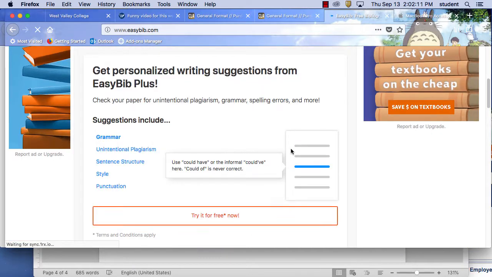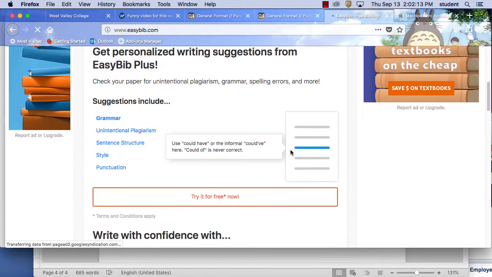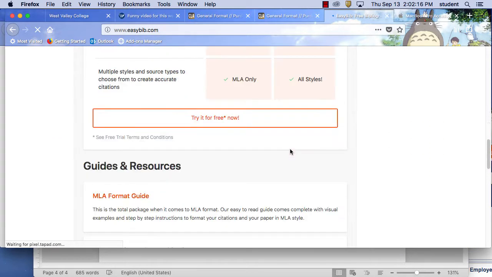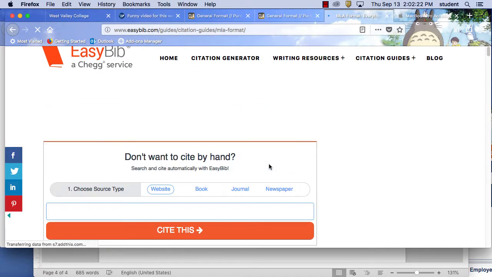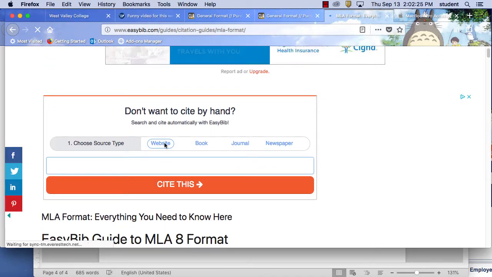So EasyBib, your online writing hub. Where are we at here? We're going to personalized writing suggestions from EasyBib. No, we don't need that. We want guides and sources. We want the MLA format guide right here. And then I'm going to cite this. What do we want to cite? We want to cite a website.